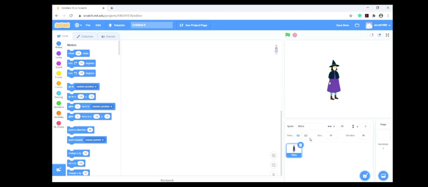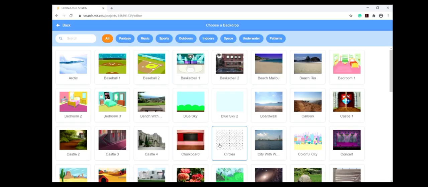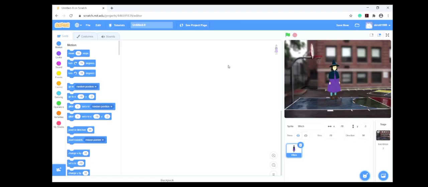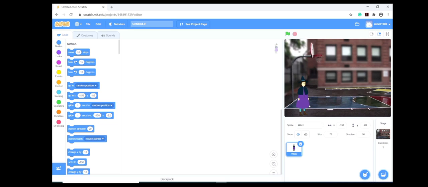Okay, now I want to add a background to this witch, so go to stage, choose a backdrop, click here, choose a backdrop what you like. I think I'll go for this. Okay, I'll place the witch over here. Okay, once the witch is here, I will teach you how to move witch ahead, means forward and backward.